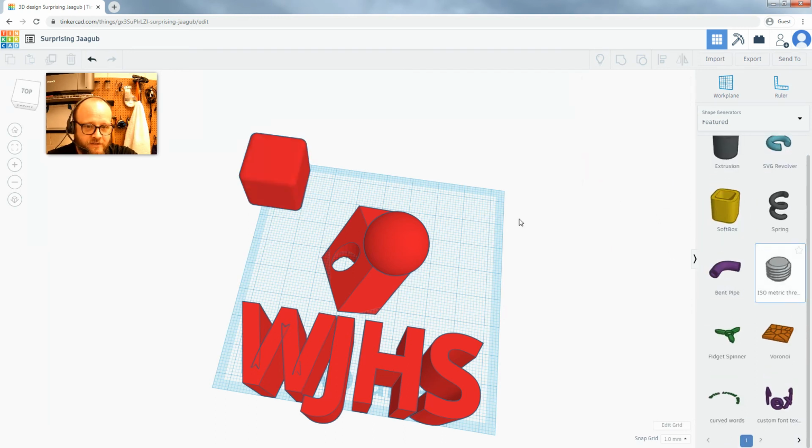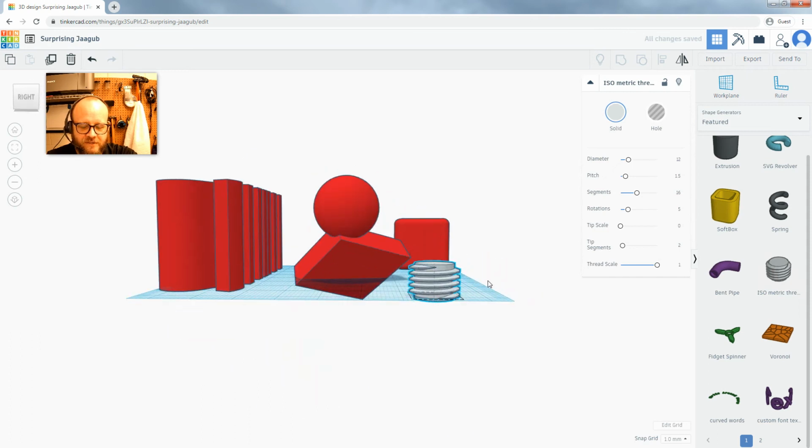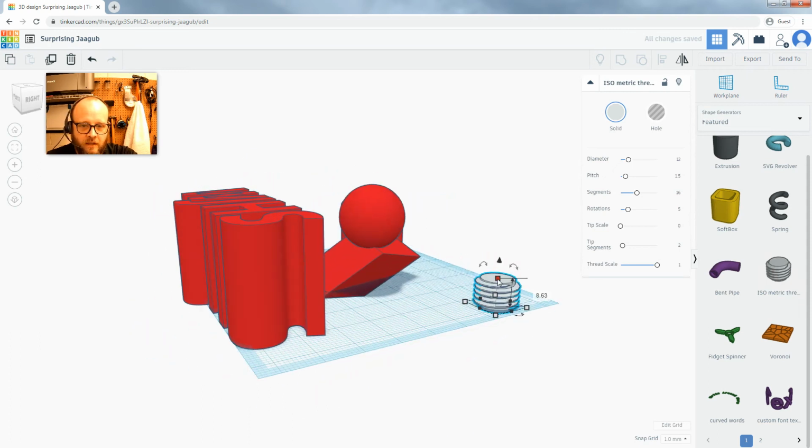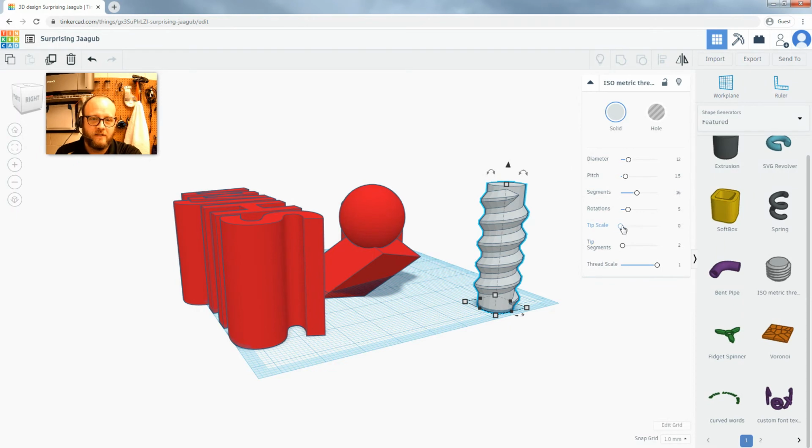For example, here is a thread. So this is like the end of a screw, and I can make it tall. And you notice it distorts those threads. And if we wanted something to thread, they have to be perfect. So we can come over here and make those adjustments.